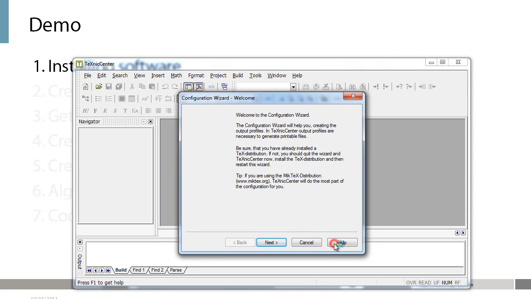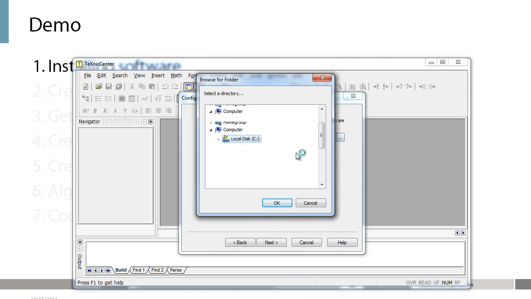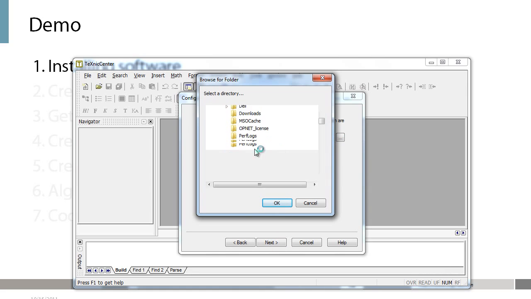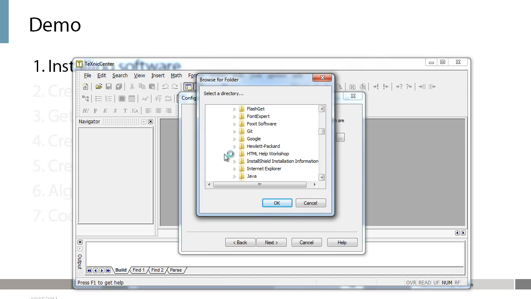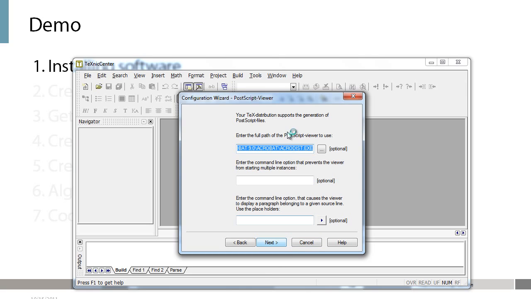This is the configuration that you have to do. You need to tell it where the compiler is, and our compiler is available in C colon program files, MiKTeX 2.9, that's the default location, and within that you need to find the MiKTeX folder and give it the bin folder, because that is where the TeX distribution binaries or executables are present. So you give it the C colon program files, MiKTeX 2.9, miktex/bin directory, and click on next.